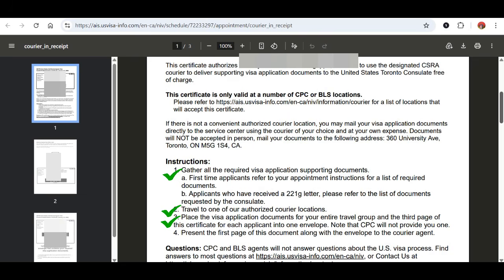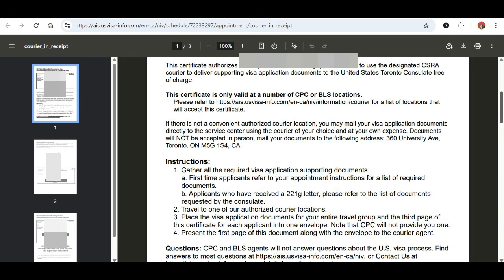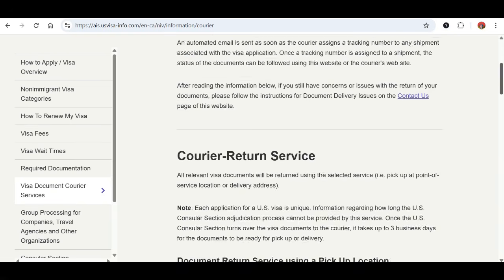Place the visa application documents for your entire travel group and the third page of this certificate for each applicant into one envelope. Present the first page of this document along with the envelope to the courier agent. Make sure you carry these 3 pages along with the required documents to the authorized courier location. Now let's check the list of CPC locations which accept this certificate.